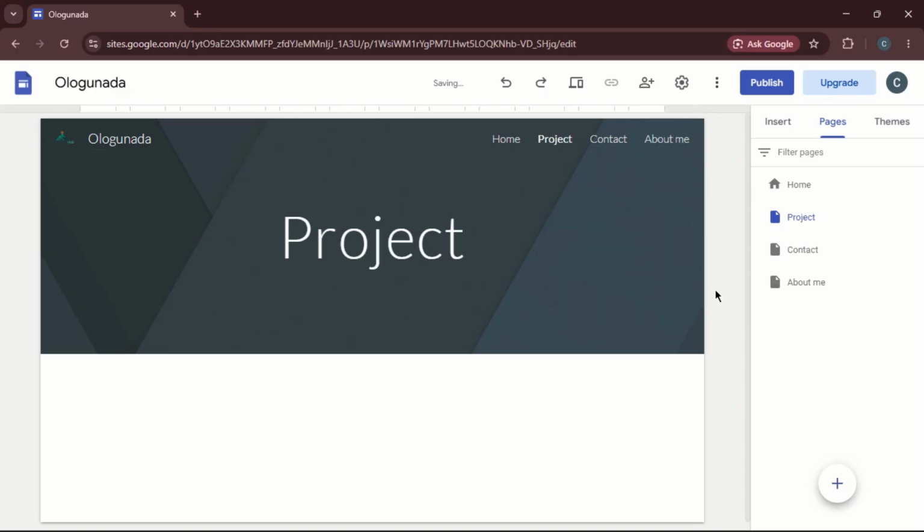So how many pages do I have now? I have about, contact, project, and home. If this is the way I want it arranged, I can leave it that way. But if not, you can click on this one. I want this about me to go up, below home. I will click on it and drag. Let me leave it that way. So home, about, project, contact.